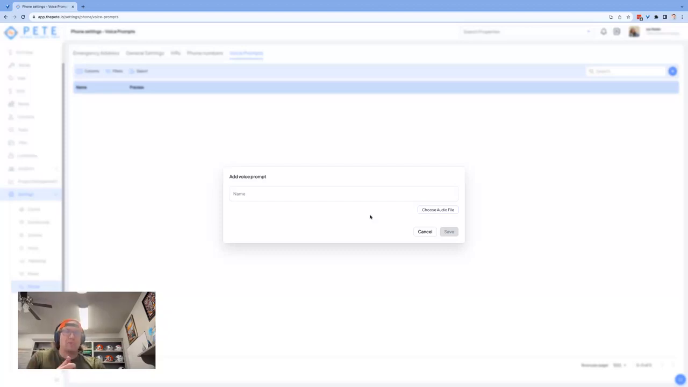If you're going to record calls, which the system does by default, and your locality requires some sort of notification like, "Hey, all calls are recorded," this is where you would upload that recording as well. And you can see them, you can preview them from here, you can listen to them.